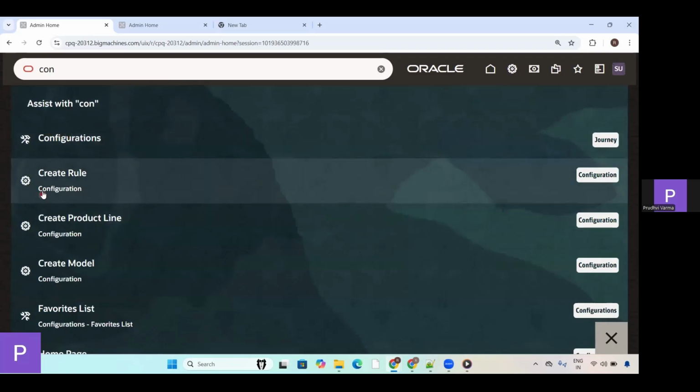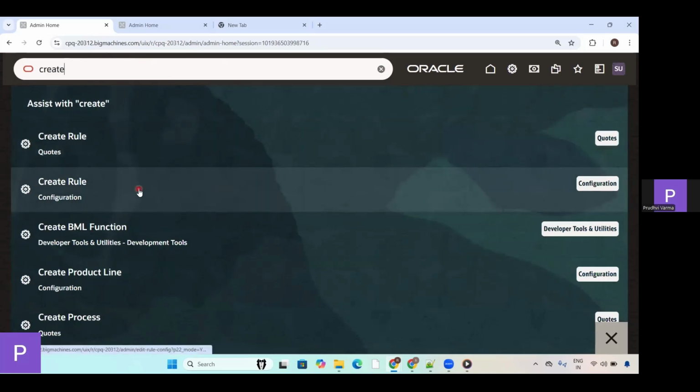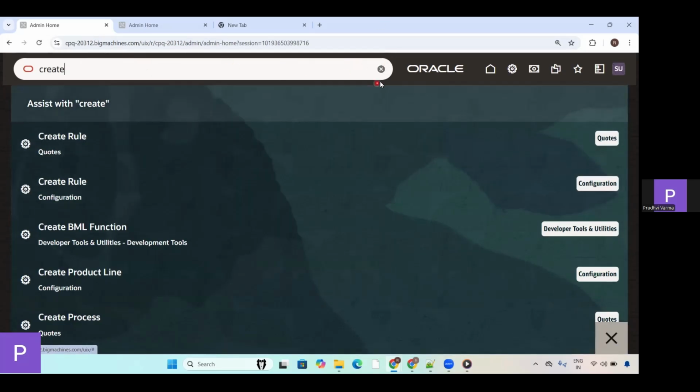If I click on the configuration, you can click on create rule. You can ask for create rule. If you see here, you can click create BML. So it's like a search board. You can ask Oracle, and because of the search criteria, it is a simplified UI for the admin. This is one of the changes they brought in this Redwood. It's Open Ask Oracle.